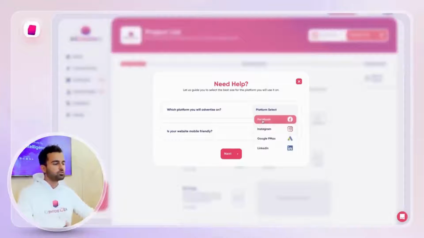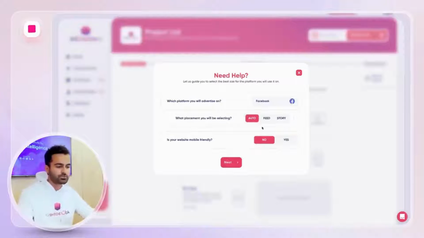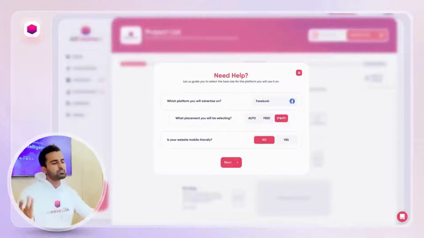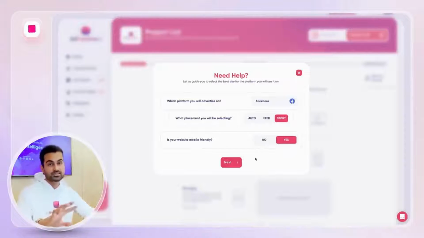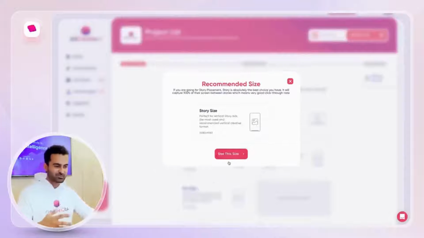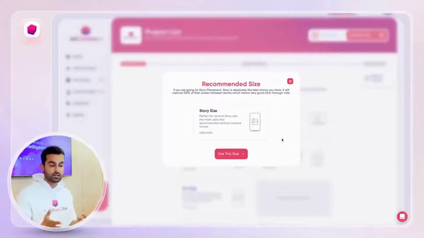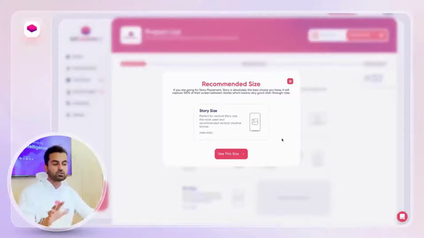So let's go and experiment together. Let's say that I want to advertise on Facebook. It automatically asks me what placement I'll be selecting: feed or story. Let's say that in this case, I'm going to select story. Is your website mobile friendly? I'm going to say yes. If it's a no, definitely work on your website to make it more mobile friendly. And as you can see, it already recommends the story size, and it even explains that if you're going for story placement, story is absolutely the best choice you have. It will capture 100% of their screen between stories, which means a very good click-through rate.